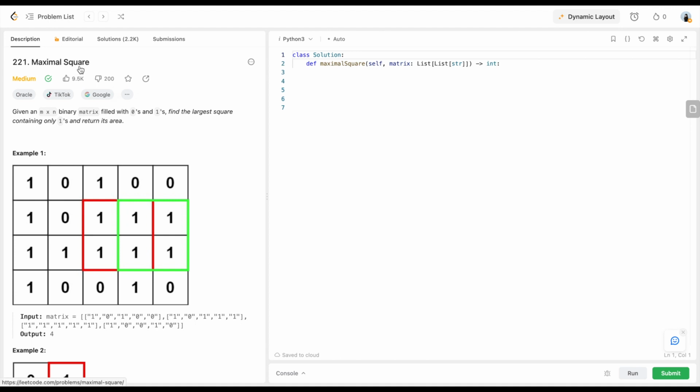The question, Maximal Square, is a medium-level dynamic programming question. It's asking us to find the maximum square that contains ones. So in example 1, it's either the green one or the red one. They both have an area of 4. This is a dynamic programming question, and I'm going to try to solve this using a top-down approach.